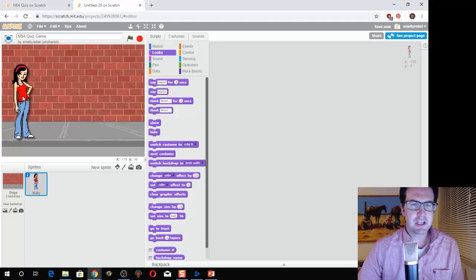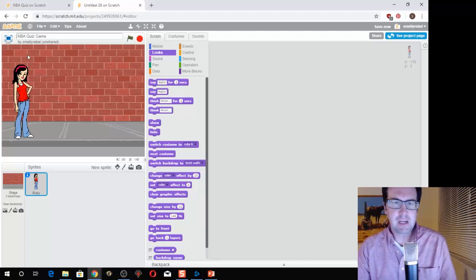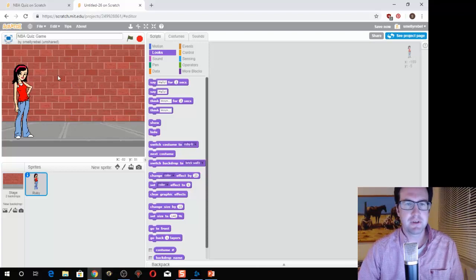She ends up looking a little bit pixelated this way, but the size is really what matters here. Okay, just getting her to sort of fill the screen.